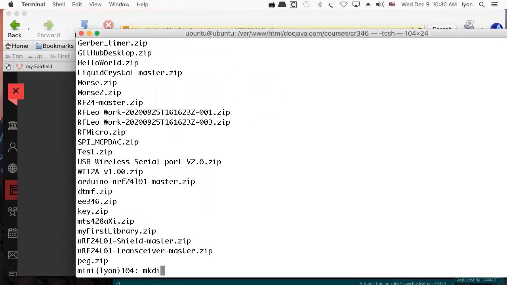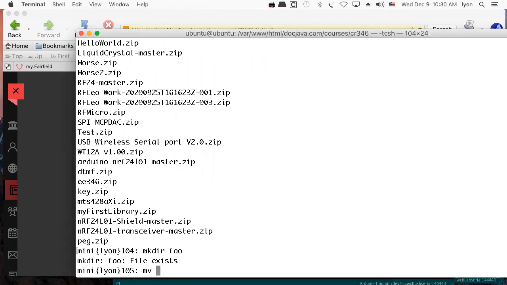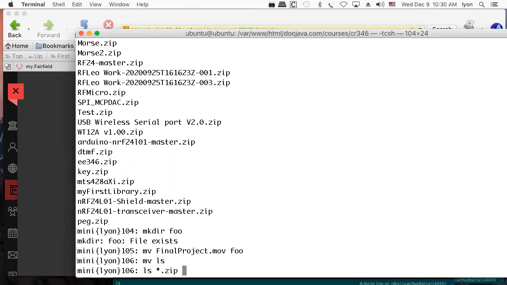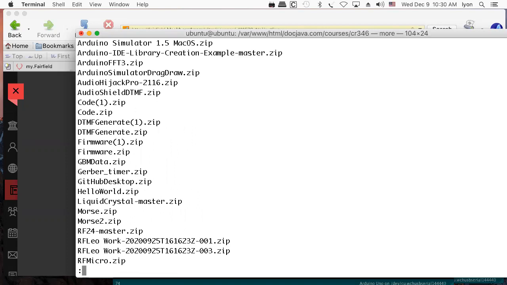somewhere in here. Okay. mv final project movie into foo.mv. I guess it was called something about DTMF. Let's see. ls star.zip. Type into more. It's called, there it is, Audio Shield DTMF.zip. So we'll move that, Audio Shield DTMF.zip, goes into foo.